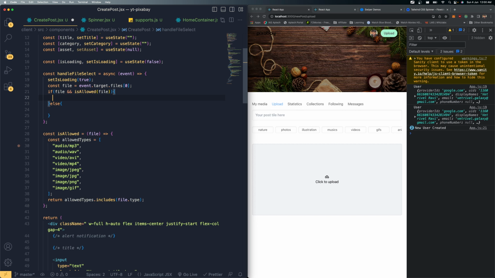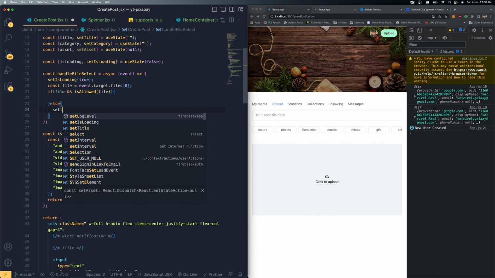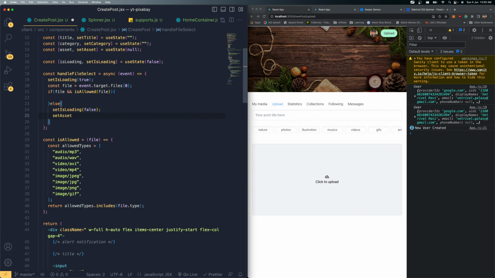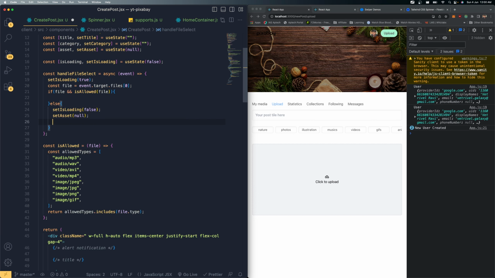If we don't have that file, in case any file type does not match over here, what we need to do is set is loading as false. We need to make sure that set loading is false. Then we need to set the asset as null. Anyways, it's going to be null only. Let's make it null anyways.